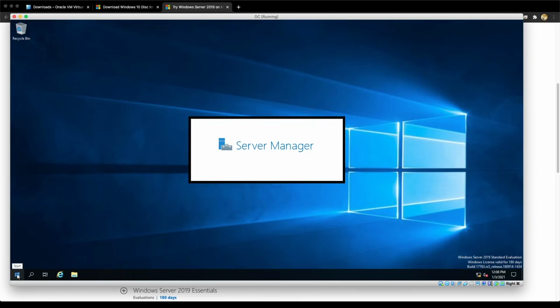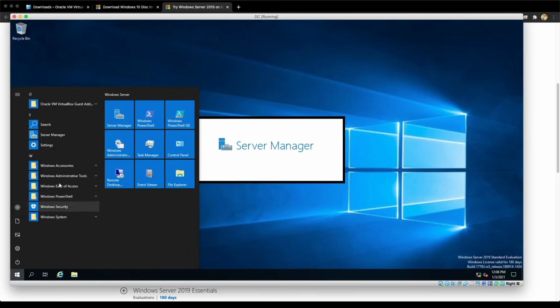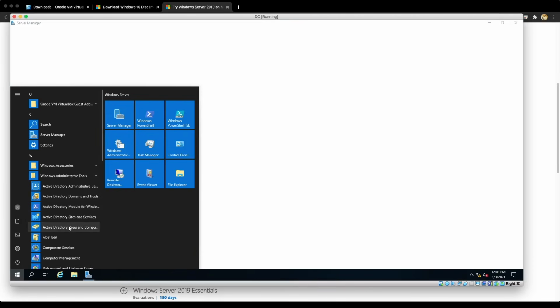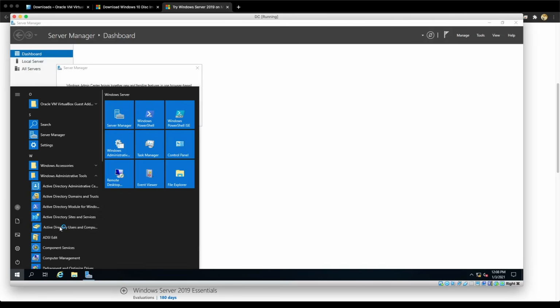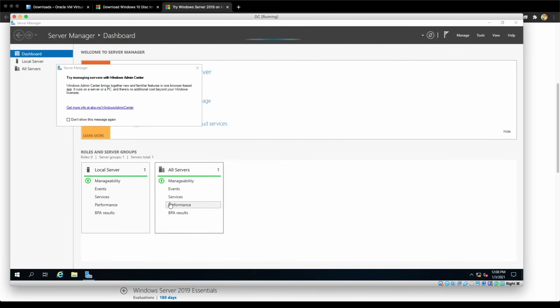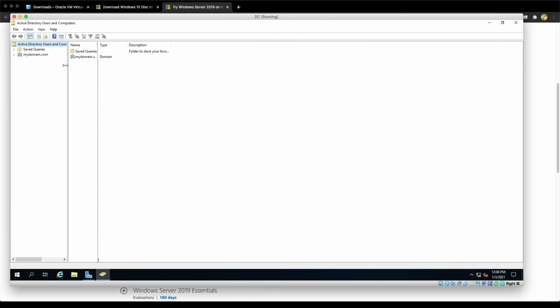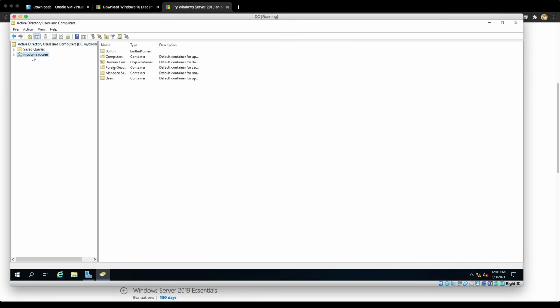We can do that by going to Start, and then Administrative Tools, and then Active Directory Users and Computers. Be careful you don't click on one of the other Active Directory things. So, Active Directory Users and Computers. Wait for that to open. So we can expand this, and then see this mydomain.com. This is our newly created domain.